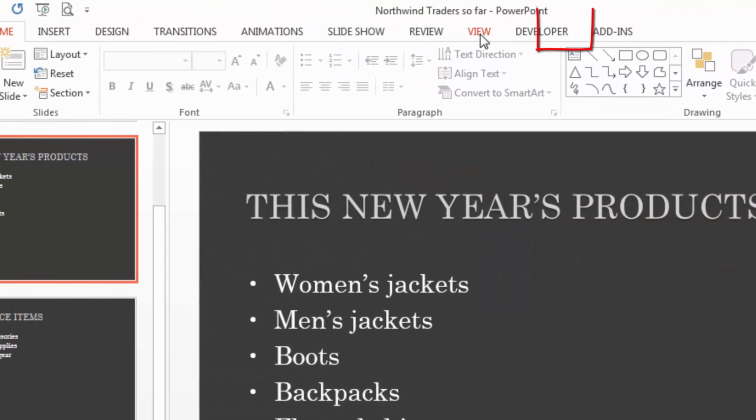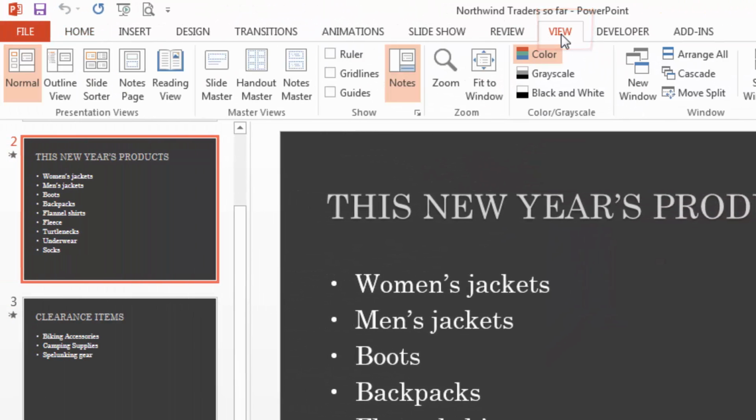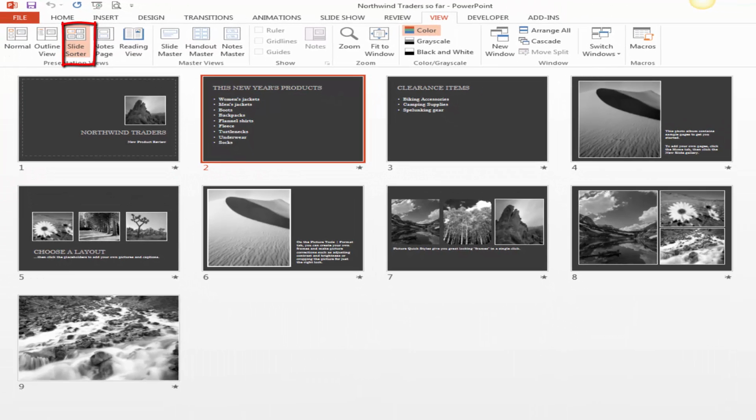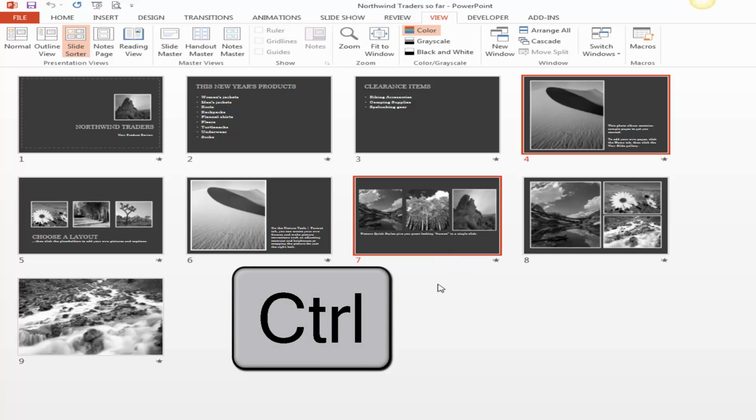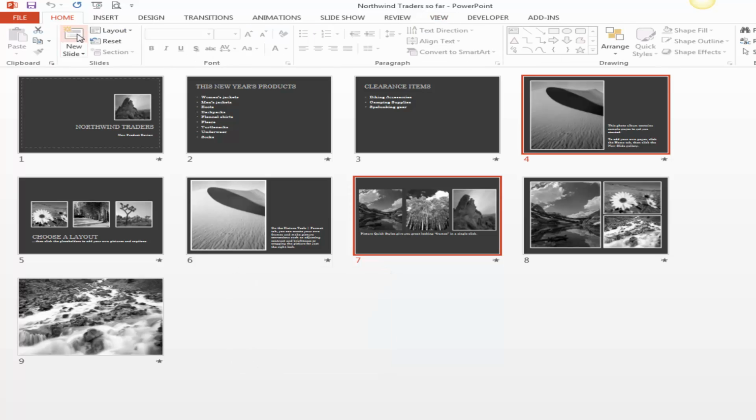First, click the Slide Sorter button on the View tab to switch to Slide Sorter view. The presentation slides appear together in a single pane. Then, click Slide 4. An orange outline appears around it, indicating that it is selected. Now, hold down Ctrl and click Slide 7. An orange outline appears around it too.